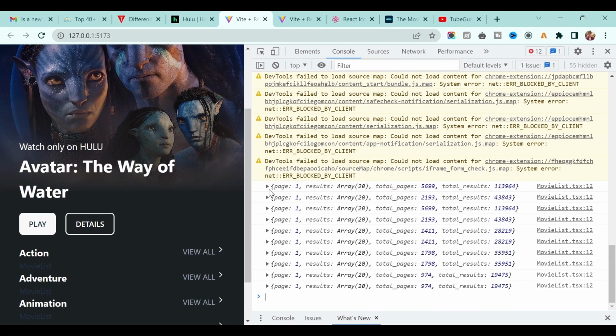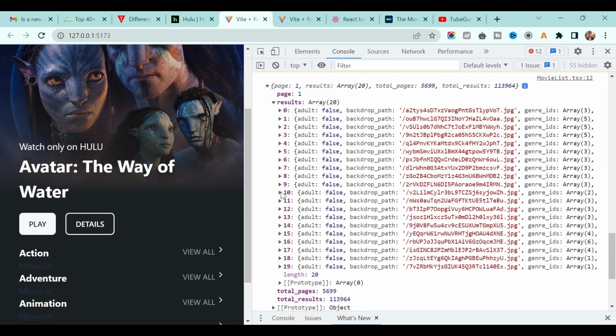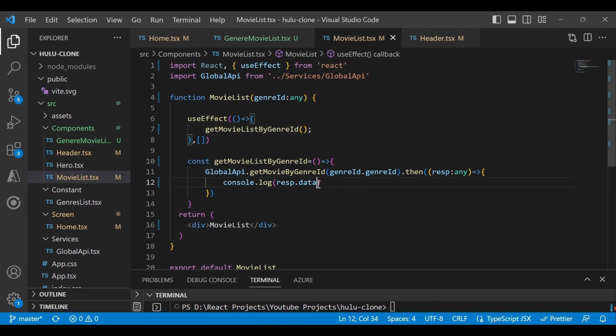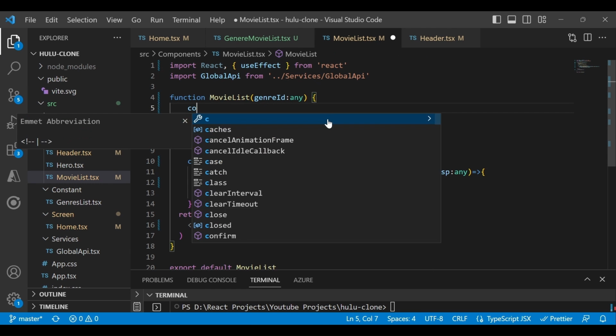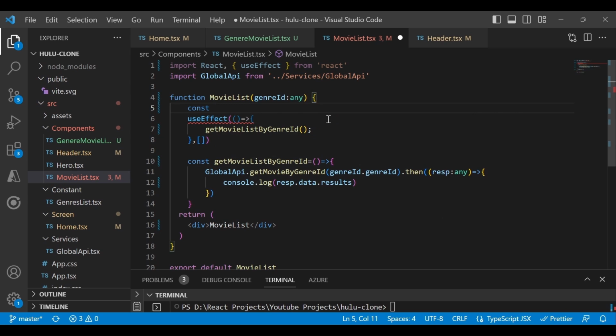And if we see, we get this whole list of results, right? So our movie list is in the result array. Let's type result and you will get the information. Now, first define some constant so that we can store all this result in it.